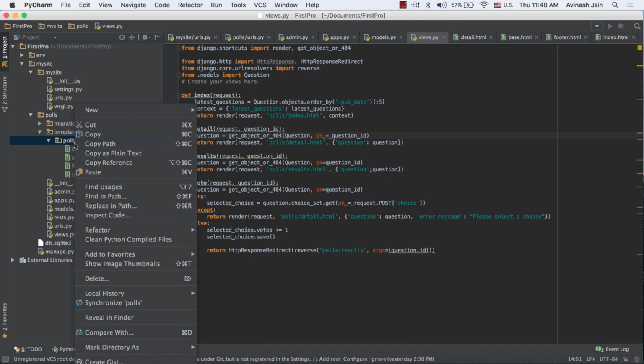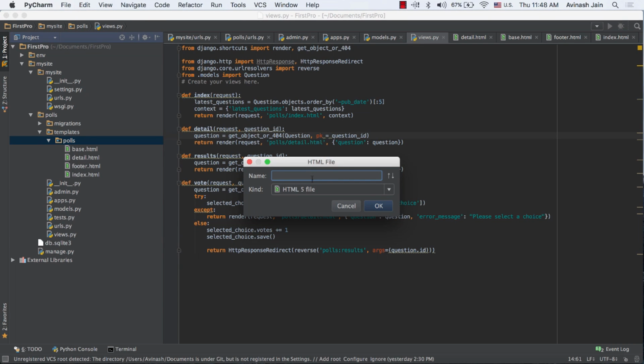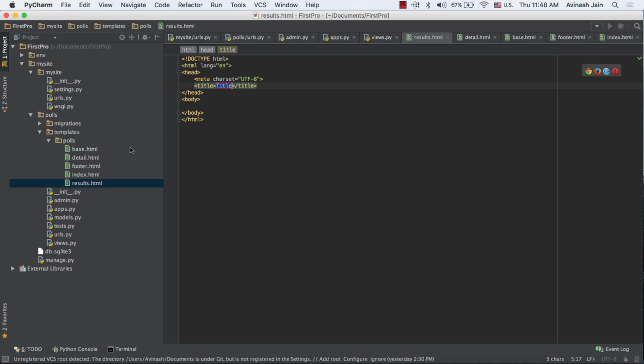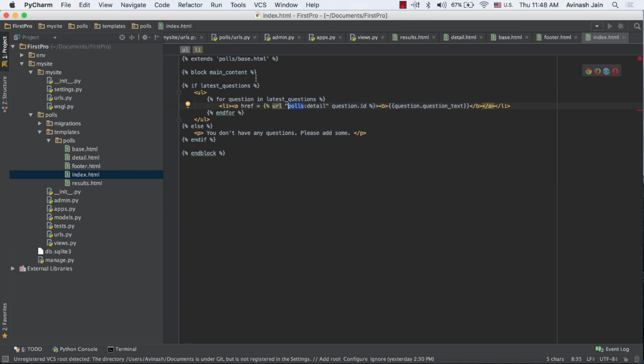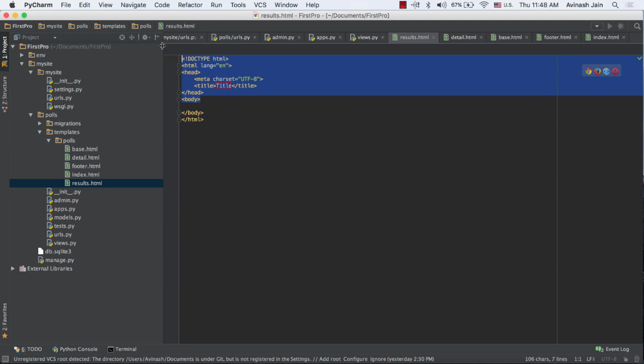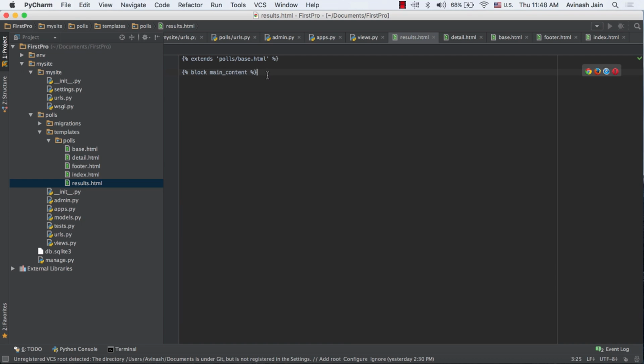Awesome. Right click on your polls directory, hit new HTML file, and call this results.html. Go ahead and copy the following code from index, the extends, and the block, just like we've done before. So delete all of this, Command V, and then go ahead and add the end block code, endblock. All right, so in the results.html, we want to display two things. We want to display the question, and then we also want to display the choices and the number of votes, okay?